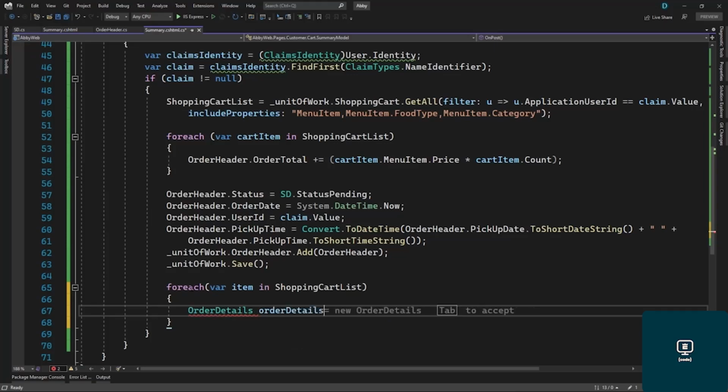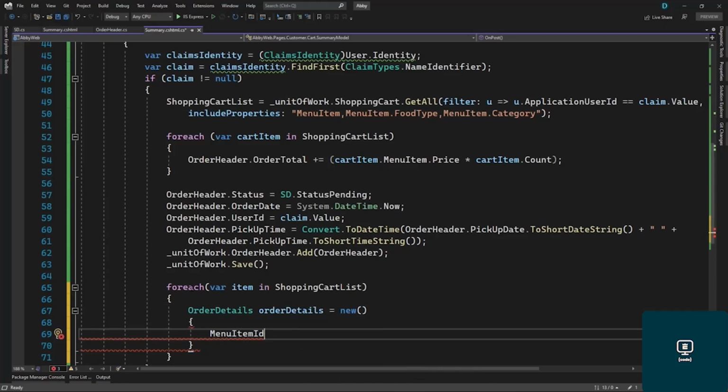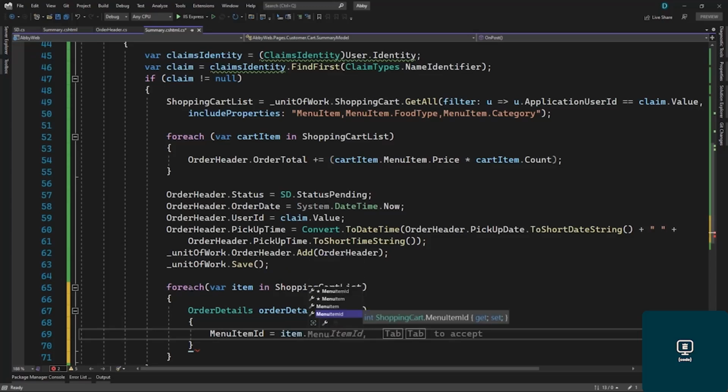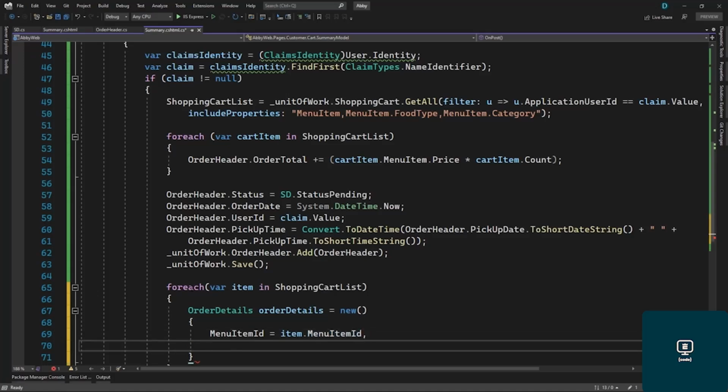Let's call that order details is equal to new. And the first detail we want to populate is menu item ID. That will be inside item.menu item. That is populated. We will have the ID inside there. You can retrieve the ID from menu item.id, or we directly have the menu item ID. Both of them will be populated.